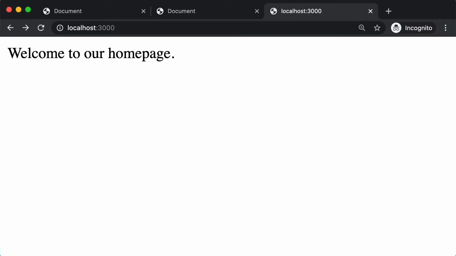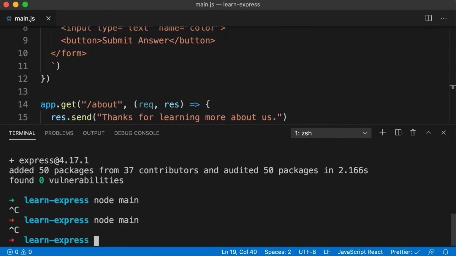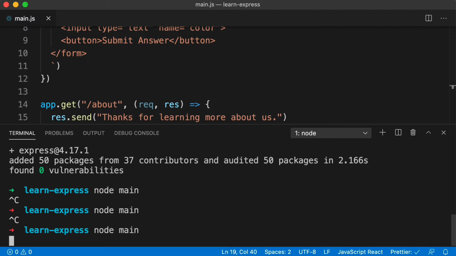This is because Express runs in memory, or I should say Node apps in general run in memory. So in order to actually see the changes take place, you do need to go into your command line, hit Control-C to stop the server, and then start it back up again so it'll use your new code. So node main, fire it up.